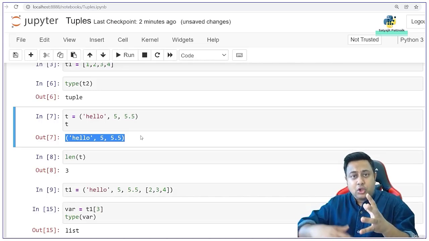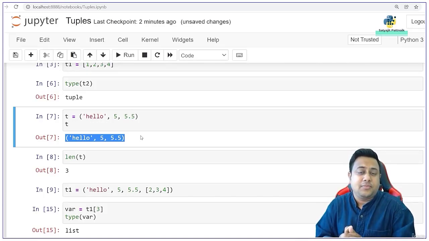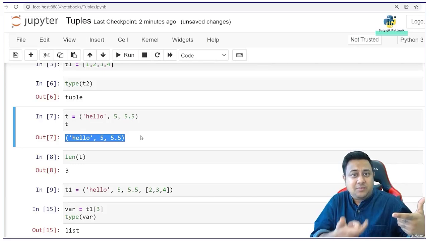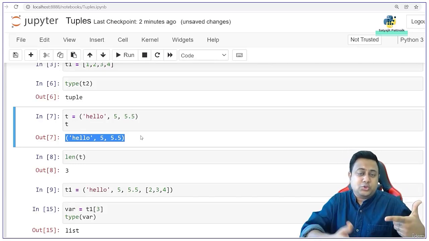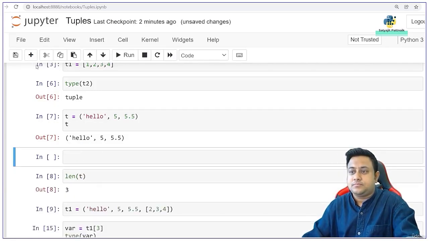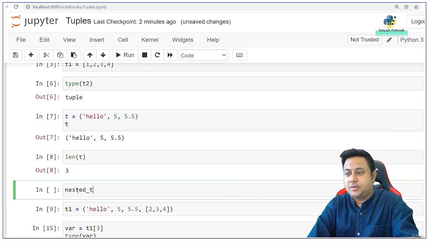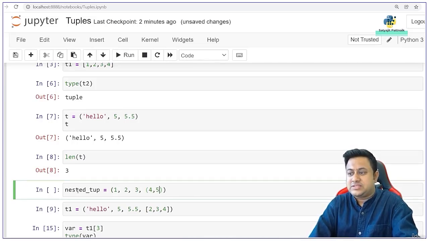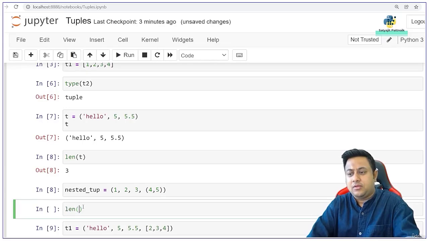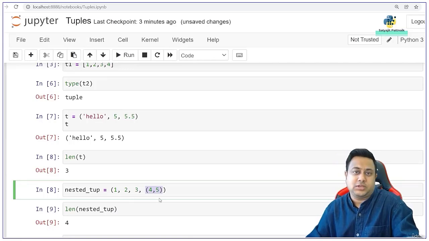A tuple can also have tuples inside it. That means it is called a nested tuple. That means a tuple can have an element which is a tuple. A tuple can also have an element which is a list. Let's say I will create a nested tuple equal to 1, 2, 3 and here 4, 5. What will be the length of this tuple? The length of this tuple will be 4 because there are 4 objects, 1, 2, 3, and this is the fourth object.